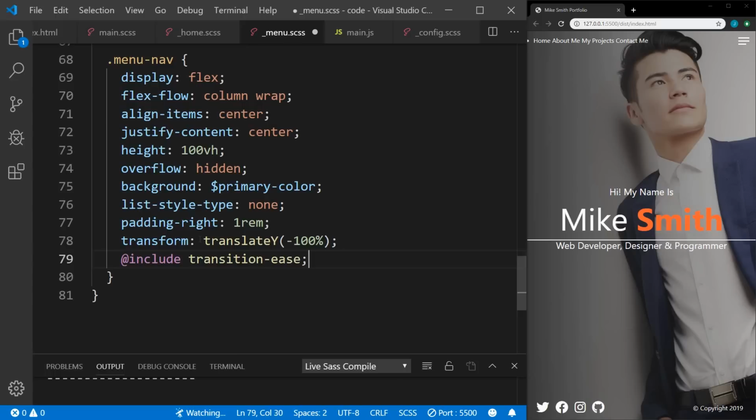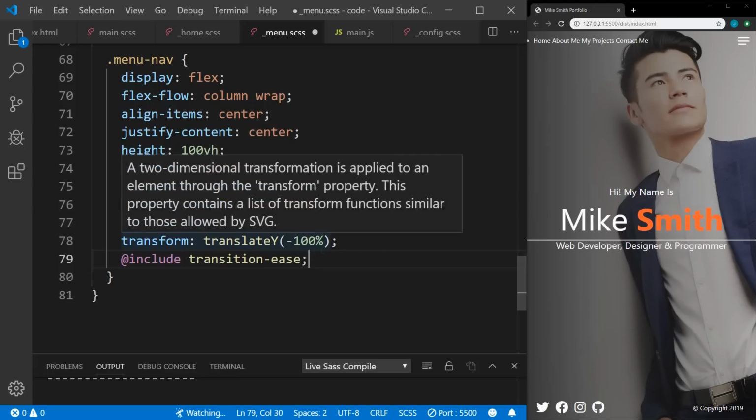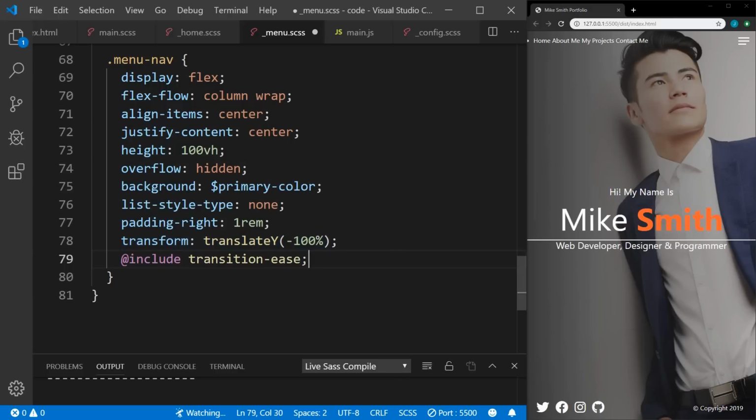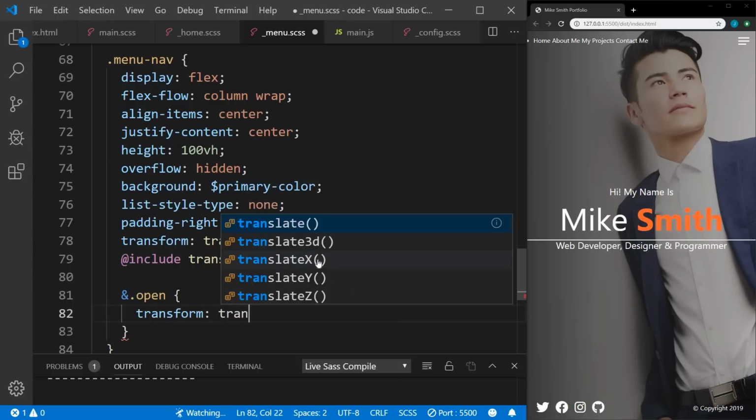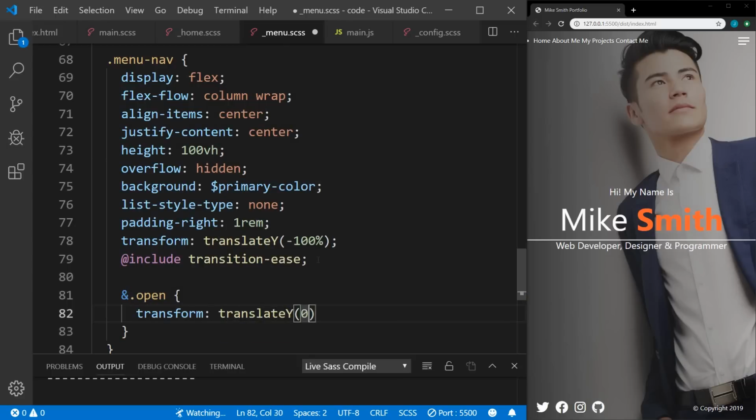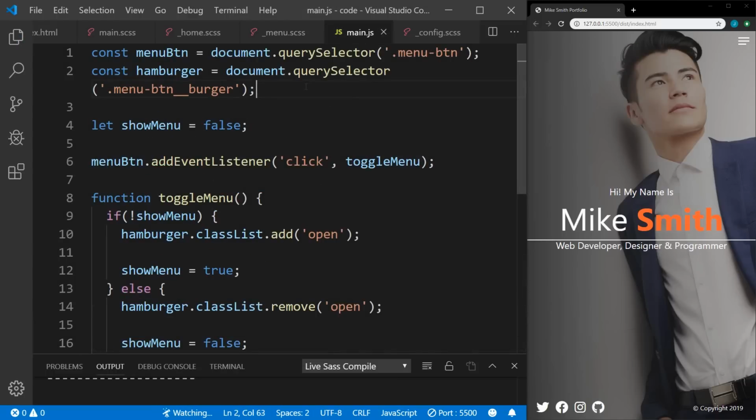So what we're going to do on the menu is we have it translate Y, so that is going to be your vertical. And we have it set to a negative 100%. So that means the position of the menu is going to start off the page at the top. And when we click the button, we want it to come in from the top. So what we'll do here is within our menu nav, when the menu nav gets assigned the open class, then we want to transform translate Y to 0, so the initial position. And we're going to need to go into our JavaScript and add some more lines here.